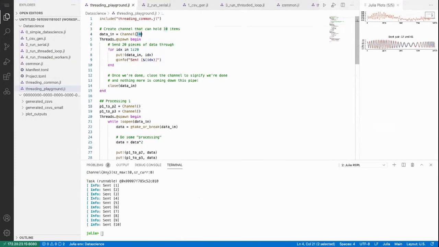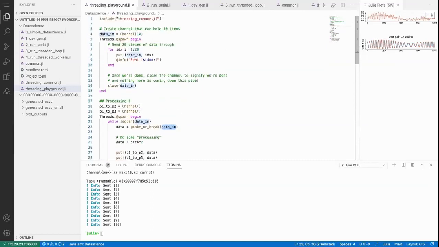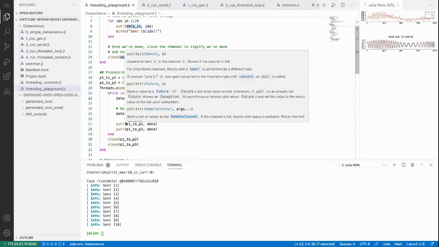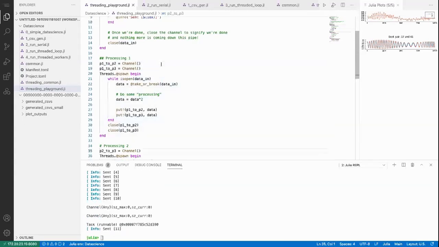Because I create the channel with the number 10 here, it can hold 10 objects. I could create it with no number, in which case it can hold 0 objects, and when you try to put something there, it waits until someone takes it from you. I could also put a very large number so that it can hold basically infinite objects. It's up to you how you want to design your code. Then I'm going to create a processing 1 block, which is going to take from that data in, do some processing on it, and then put that data on these 2 channels I've created here, those directed arrows that I had before, the processing 1 to processing 2, and processing 1 to processing 3 channels. So I can run these.